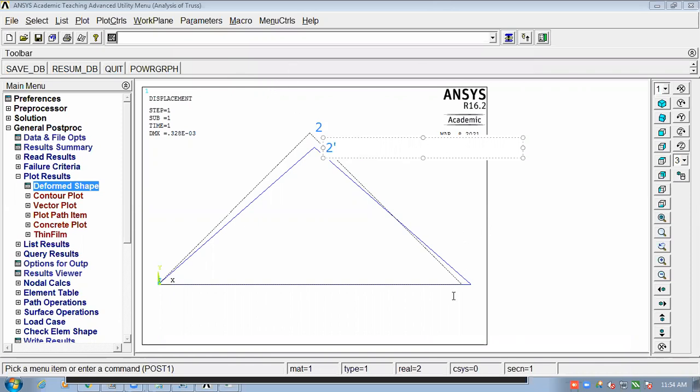Similarly, node 3 was here initially, right? Now it got shifted here.